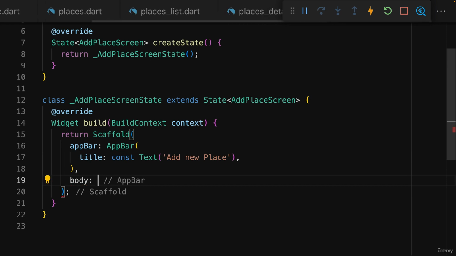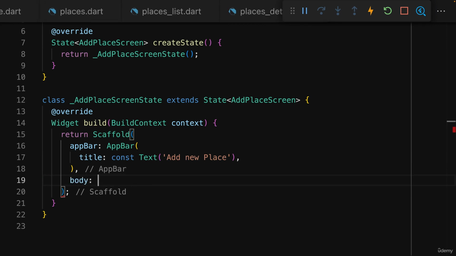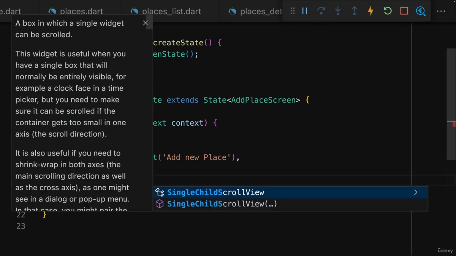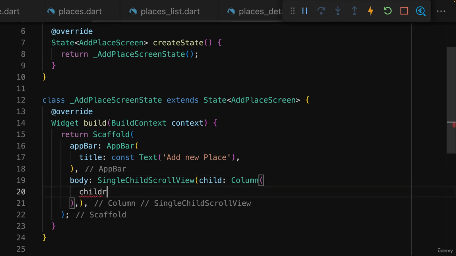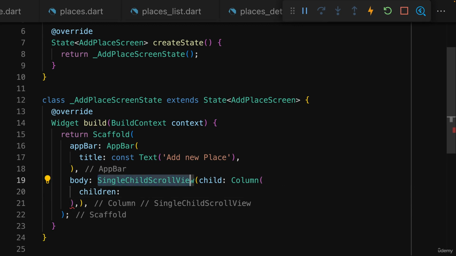And of course, then we also have our body. And we could outsource this body into a new widget, a new standalone widget if we wanted to. But here I'll instead display a column and handle it all in this one single file, which I will actually wrap with a single child scroll view to make sure that it's always scrollable and all parts of that column can always be reached, no matter what your device size or orientation may be. So therefore, I'll wrap this in single child scroll view.